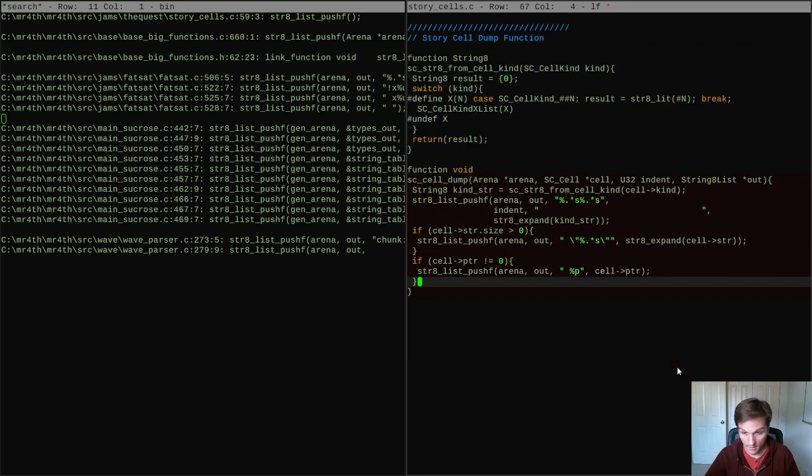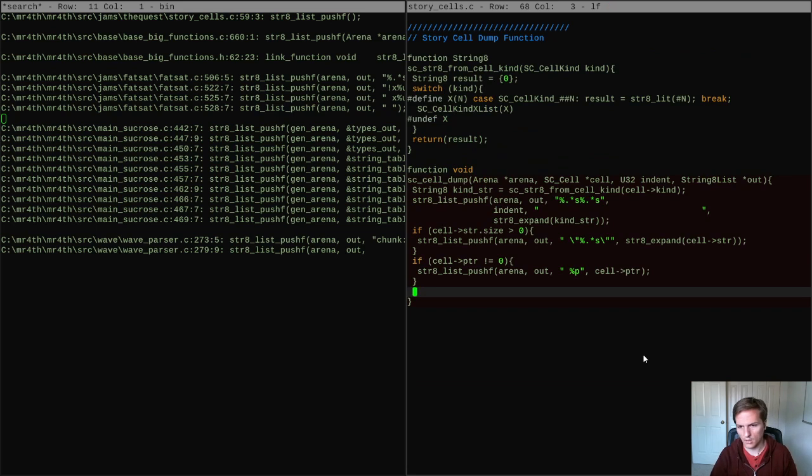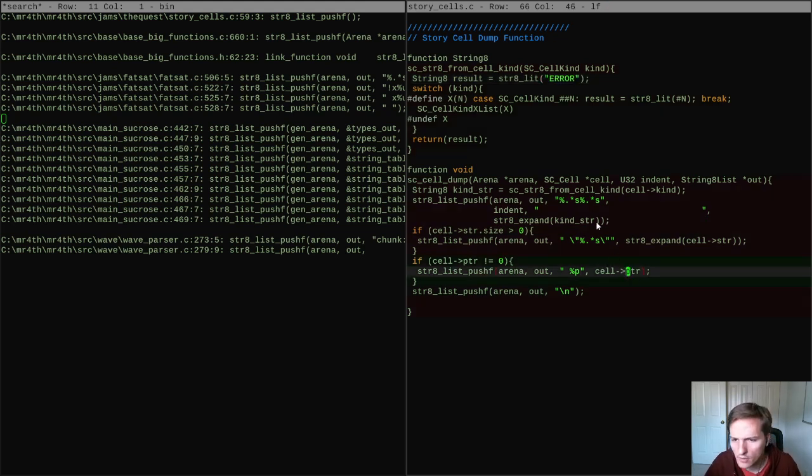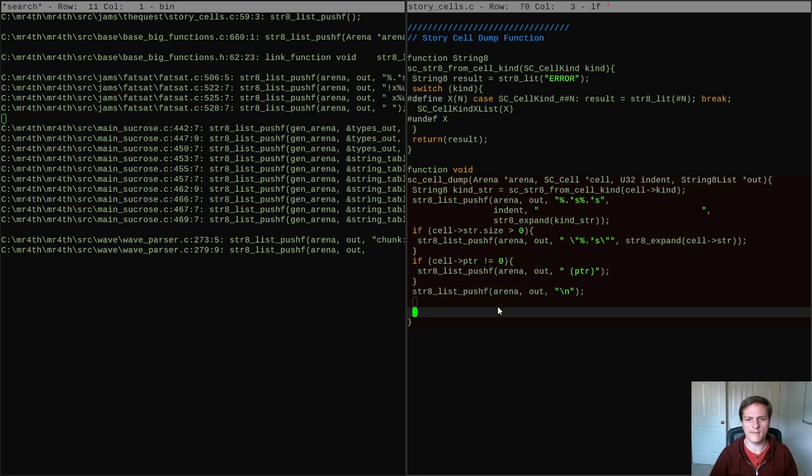Okay, so that should be good. And then I can do a new line. Okay, so that gives us the indentation, the kind of cell, the text on the cell, the pointer data on the cell. I probably want to have a default here of like error mode or something. Do I actually want to print the putter data? Is that going to do me any good? I think more likely it would just be useful to go like this, right? Like putter or something. And then a new line, and then I need to recurse, right? So we look at the children.